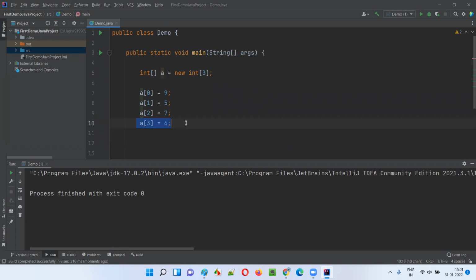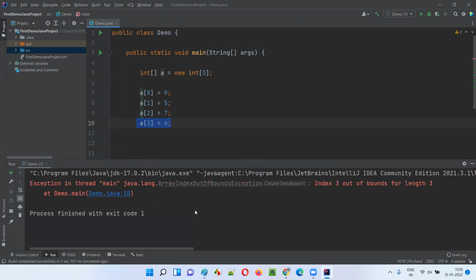Here you will not get any compiler error, but in the output, you will get an exception, guys. During the runtime, when you run this program, you are going to get an error or exception. So, array index out of bounds exception you will get, guys. Let's see that exception here.